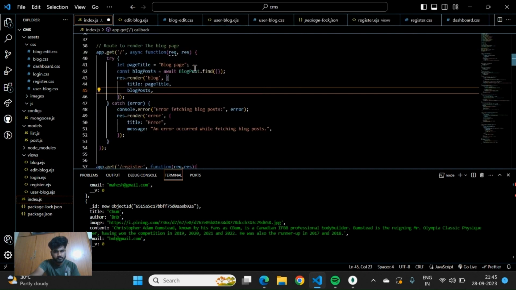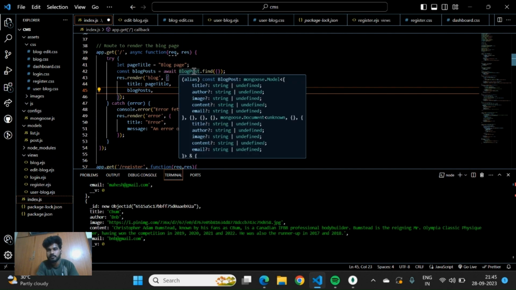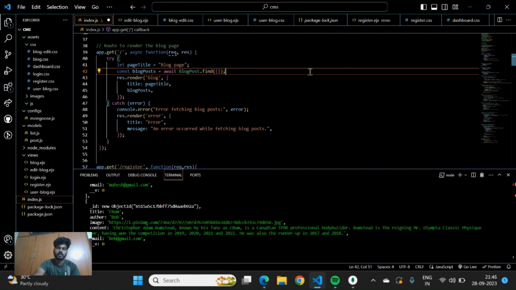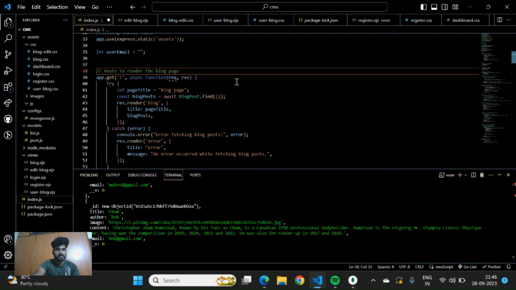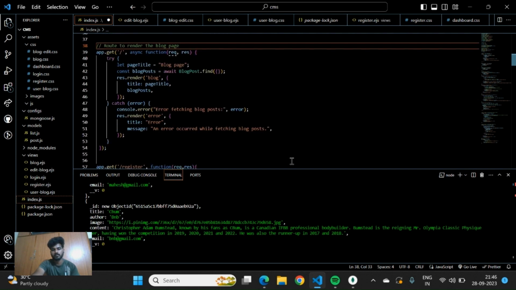We are using MongoDB for the database. We are storing all the information of the user and the blocks he has created, right? Let's go to the next one.